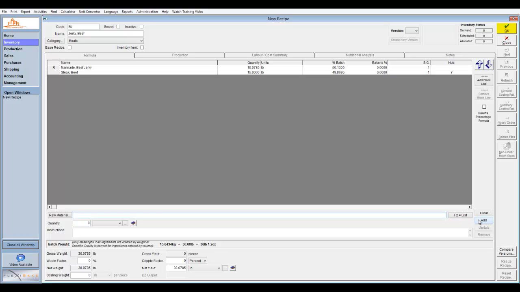Again, click OK to save, and enter the Production tab to select a desired work order style and enter instructions. Once that is completed, enter the Labor Cost Summary tab and enter in the labor required. At this step, we are simply adding the production and labor required to put the meat in the marinade and store it. Click Close to return to the inventory center once completed.